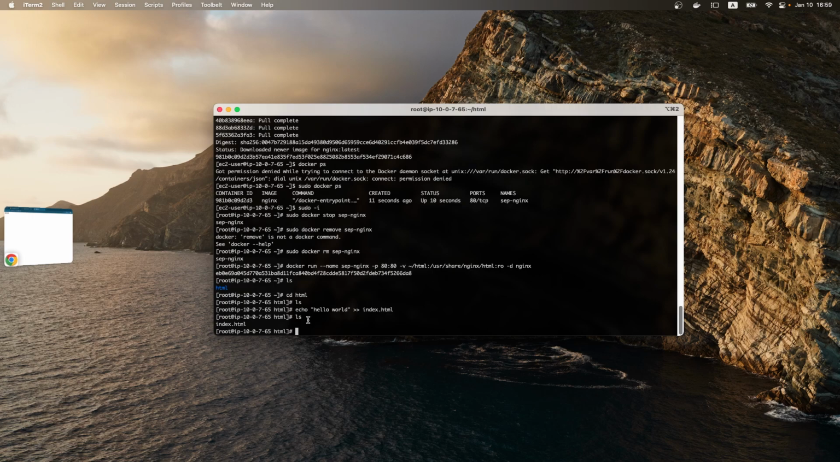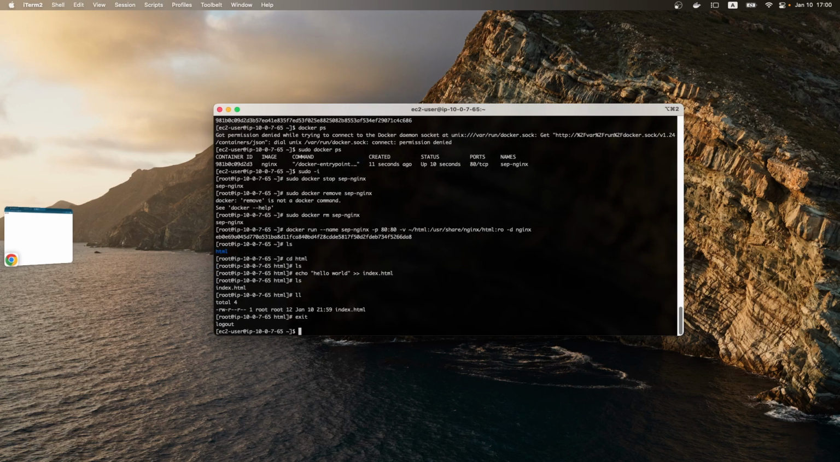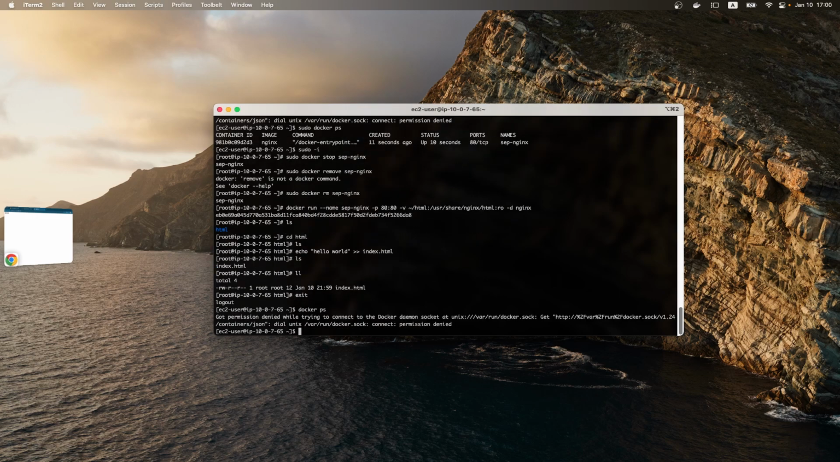In the real world, we shouldn't use root to do all those operations. We'd better add the EC2 user into the Docker group. We can use the user modification command to do that, so that our regular user can also use Docker to start containers and do the operations instead of using root, because root has all the privileges. It's the administrator and shouldn't be used for normal maintenance.